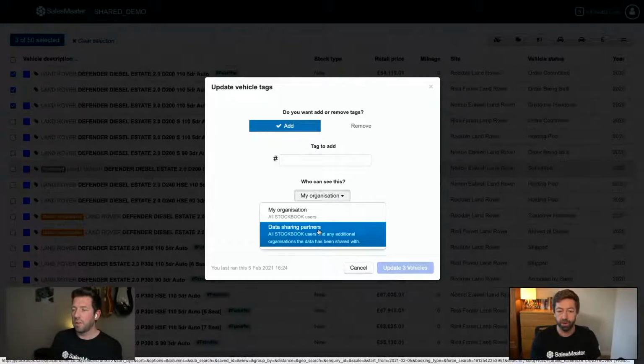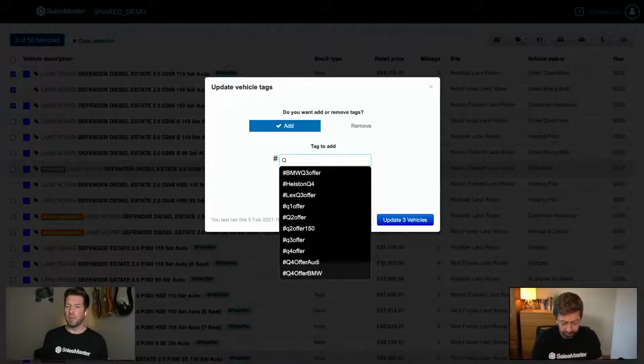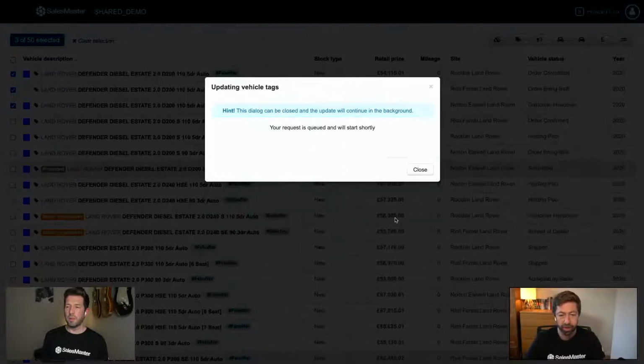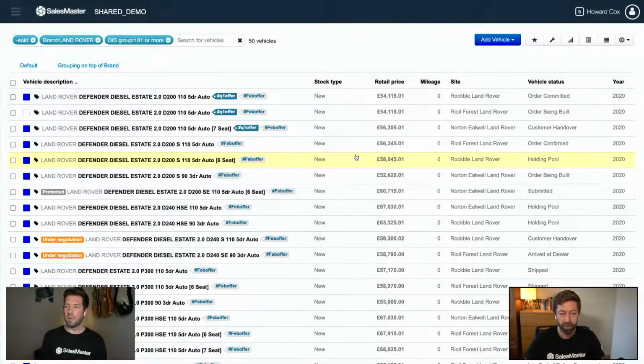Yeah, absolutely. So if you were sharing stock and you wanted to share that tag of information on those vehicles, you just select that one and it will add it. It goes in a slightly different colour actually. I'll just quickly show you. I know we're going to do a bit more on this another day, but it switches the shade of blue. So there you go.